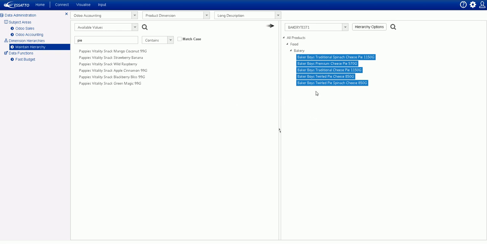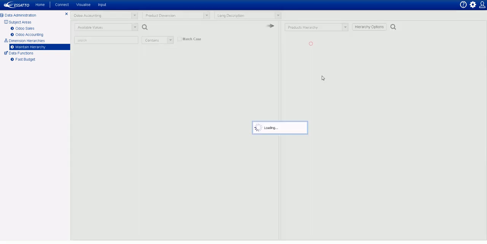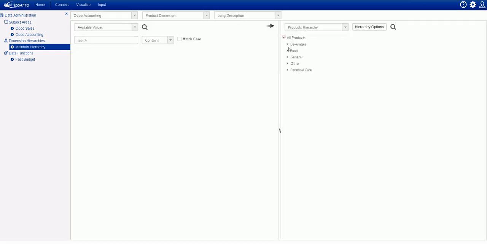It's all drag and drop. And when I have a look at my bakery test hierarchy, it will provide me a grouping of these items summed up to bakery to give me food and then all products. Obviously I could keep adding to this as per the original product hierarchy so that I've got groupings across all my categories.